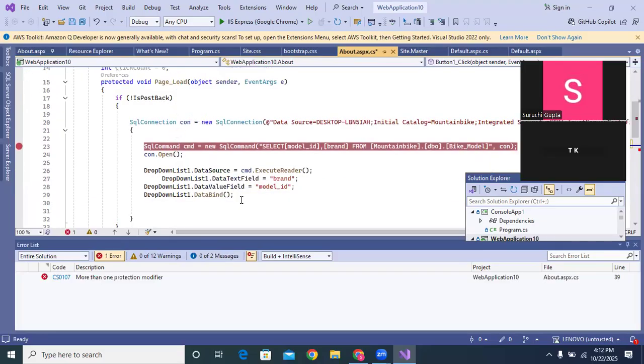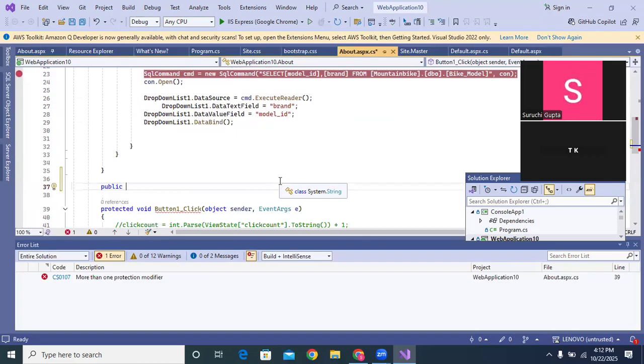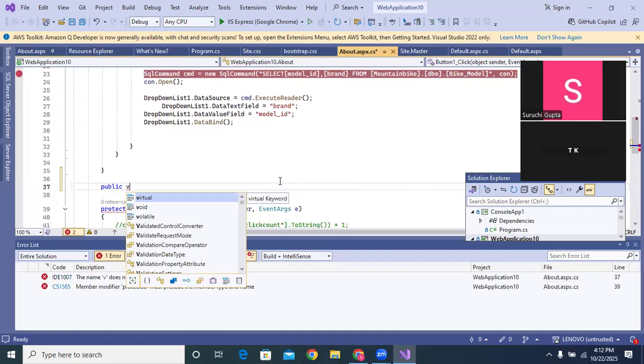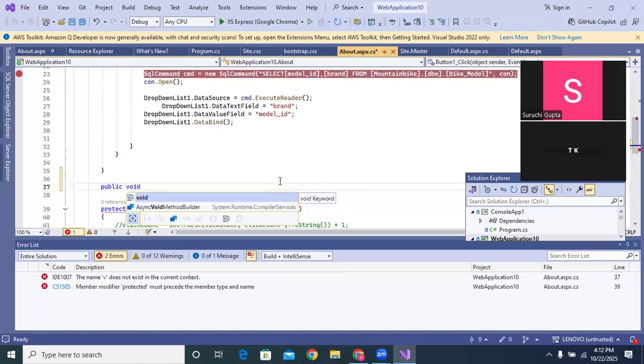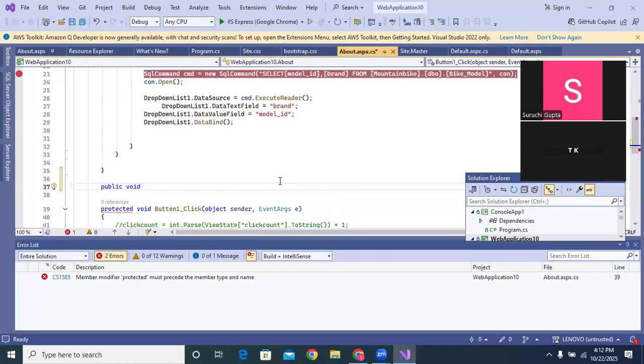This is returning some data table. Either you can keep it string or data table or something, or you can also give it void. So I am taking void, and I'm taking public get. I'm putting it like this.